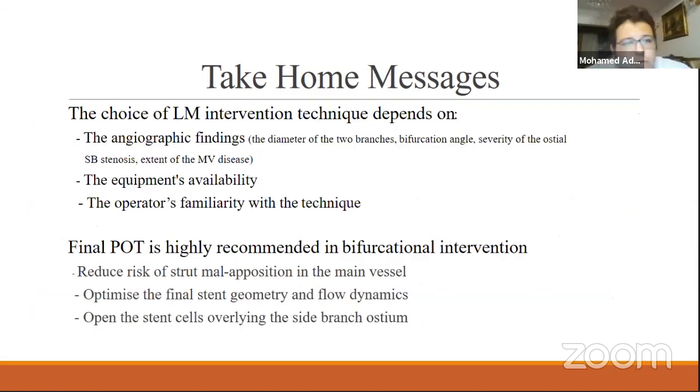The choice of left main intervention technique depends on different factors and angiographic findings, like the diameter of the two branches, bifurcation angles, severity of the ostial side branch stenosis, extent of the main vessel disease, equipment availability, and the operator's familiarity with the technique. Final POT is highly recommended in bifurcation intervention to reduce the risk of strut malapposition in the main vessel, optimize the final stent geometry and flow dynamics, and open stent cells overlying the side branch ostia.